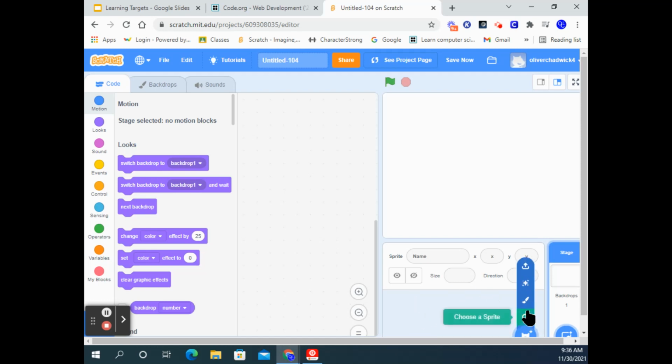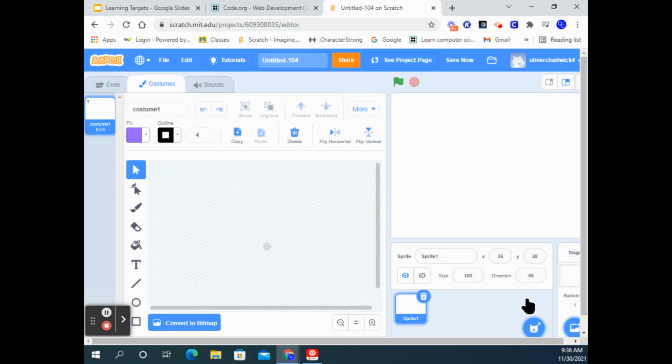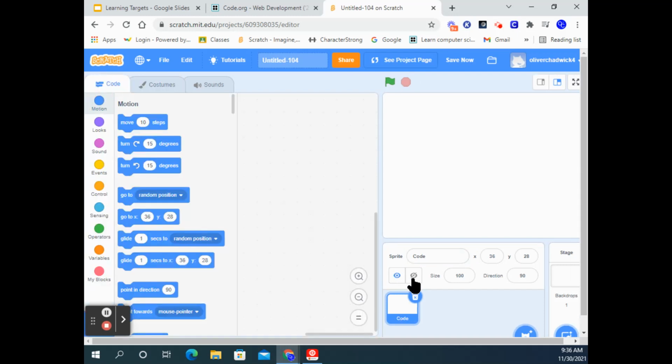Then you're going to paint the first sprite. So make sure you don't choose a sprite. Just go to paint one. And then we're just going to change the name to code. That's all you're going to do. And then you're just going to leave it there, blank, with no things in it.